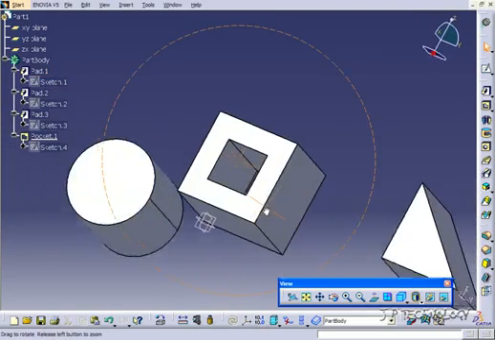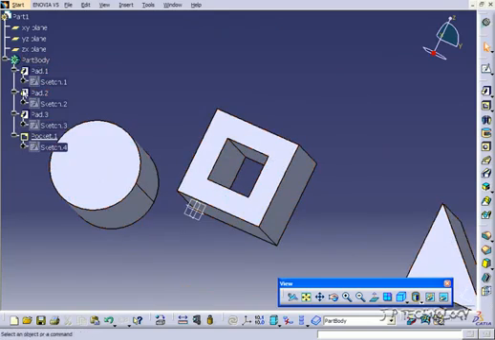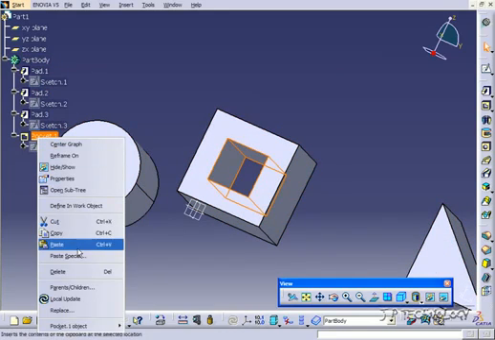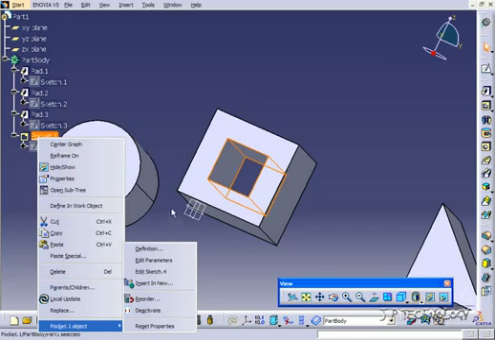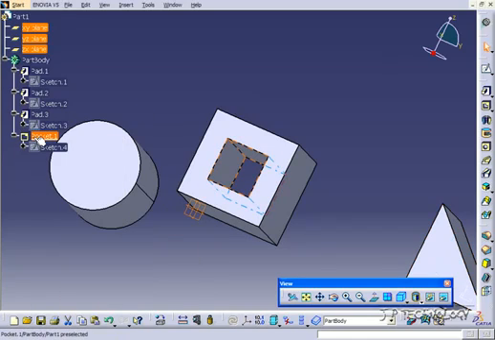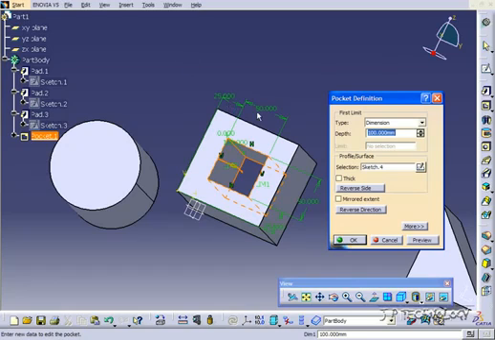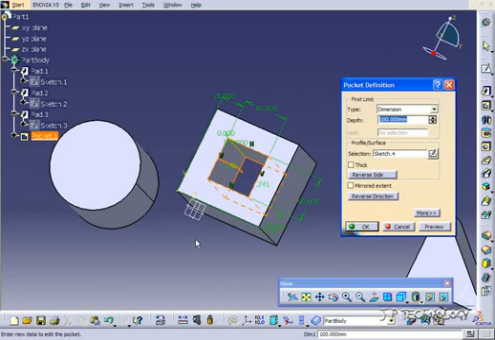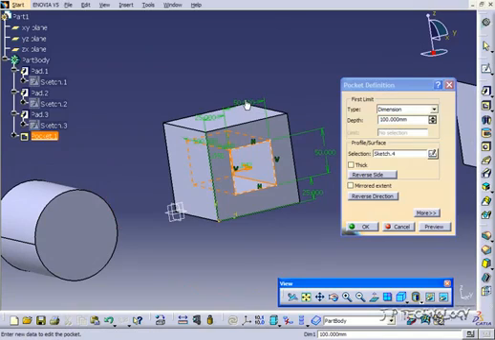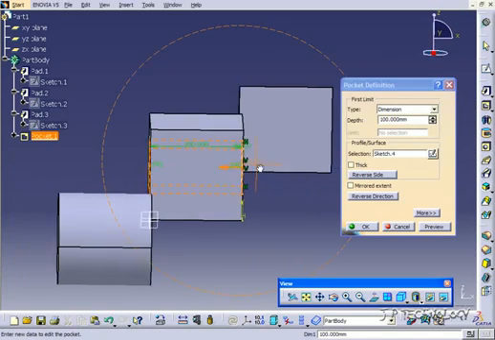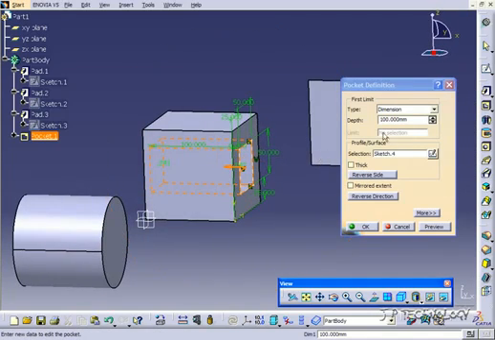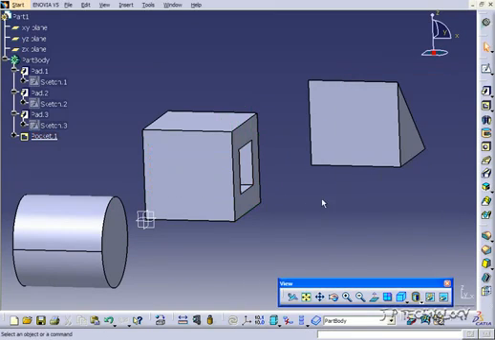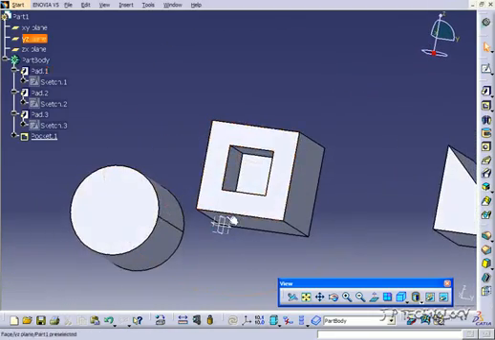Now let's go into that pocket and let's edit some of these dimensions. From the product tree here, you can either right click, pocket object, go to definition, or the parameters. But what we're going to do is just double click on pocket, and it automatically brings up the pocket definition. So from here, you're able to change the dimensions of the size. But what we're going to do is change exactly how far in it goes. So let's change this to 50. Click OK. And now it's only gone 50 millimeters into the block.